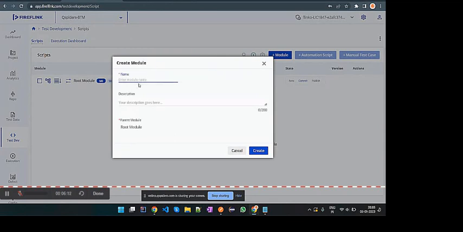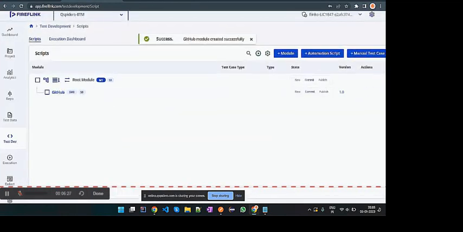Okay. Now I'll give the module name as GitHub, or you can give the project name itself also as GitHub. It doesn't affect us. Okay, just click on create. I just created one project in the name of GitHub.